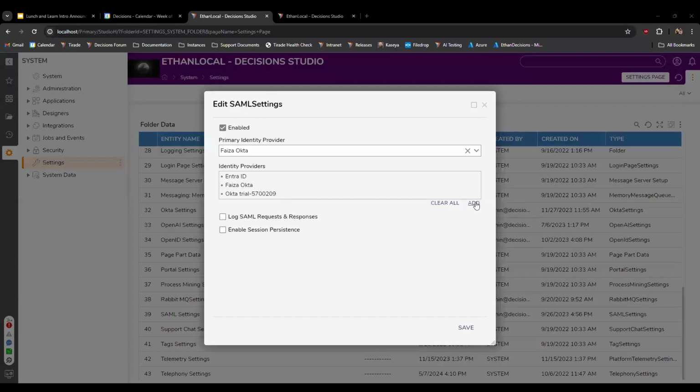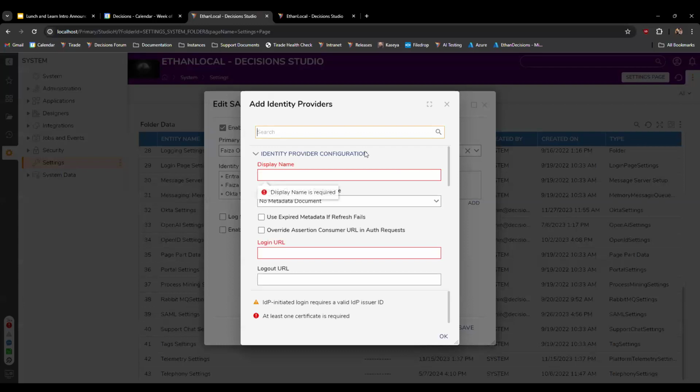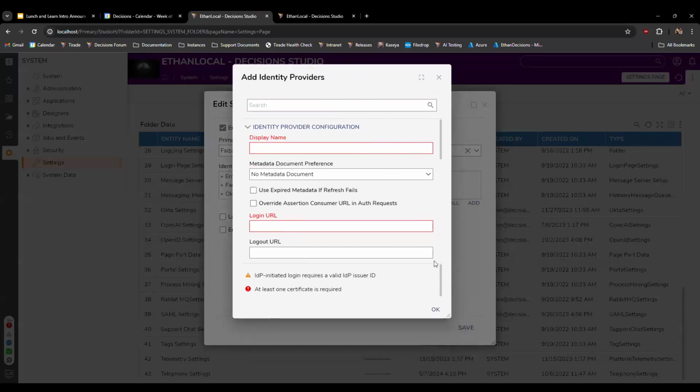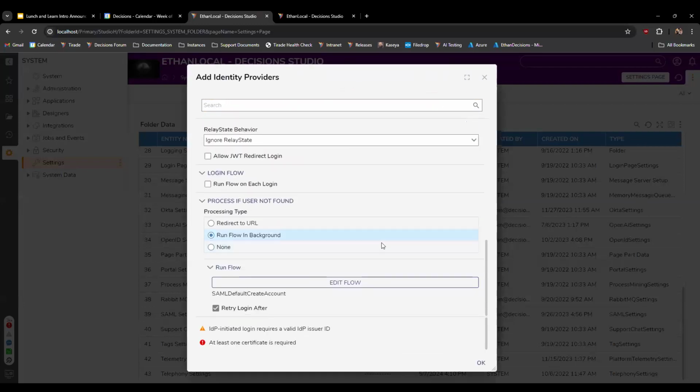Tell you what, I'll go ahead and just create a new one here. All right, so I'll go ahead and just create another one. So if I click add here, this is me editing my identity provider. If we scroll down a bit, you can see that we have a run flow that's set.